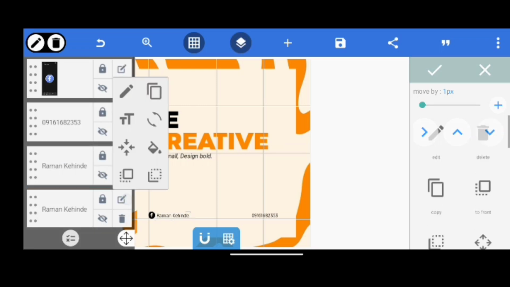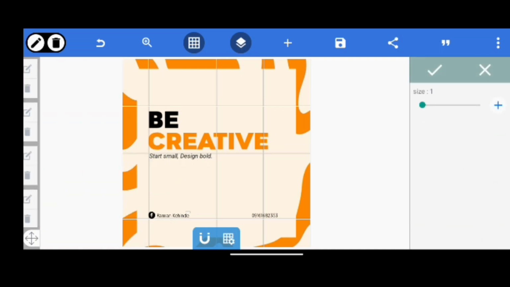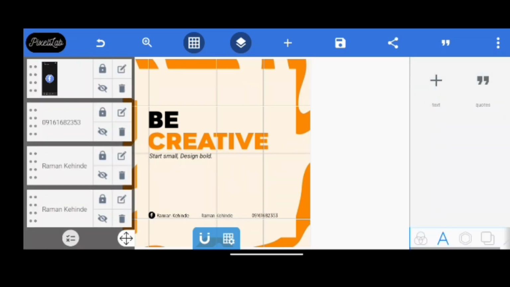So yeah, I figured out one of the names is missing. So this is me looking for it at this side and increasing the size. Yes, it was reduced while I was editing. So you can always go to that side to check for your designs at this place.